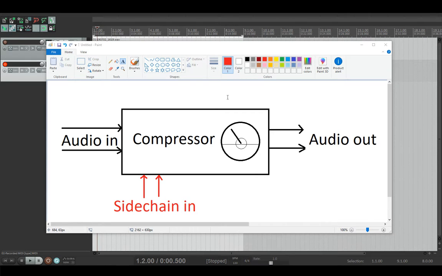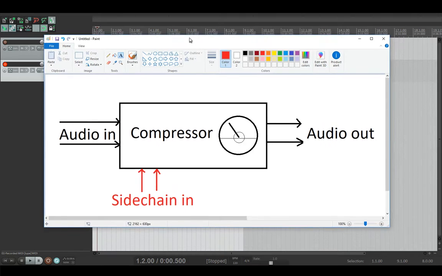Hello and welcome to my guide to sidechain compressing in Reaper using Unfiltered Audio's Zip. To start off with some basics, because setting up sidechain in Reaper is a little bit different than some other DAWs. We will look into some theory and then I'll show you how to set it all up.